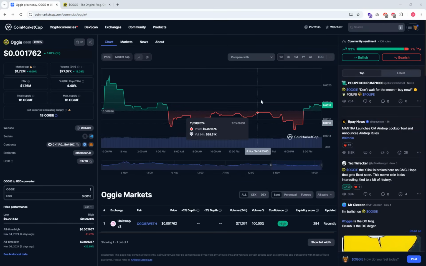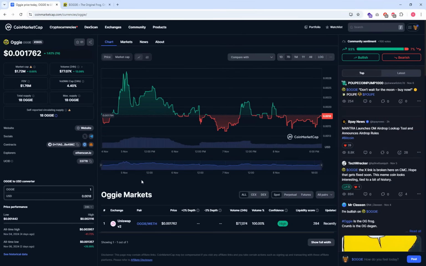Today in this video I'm going to show you an amazing project, Oggie. This is an interesting project. This is the meme coin Oggie. The ticker is OGGIE. The market cap is 1.72 million and the 24 hour volume is $10,700. Here you can see the stats from CoinMarketCap.